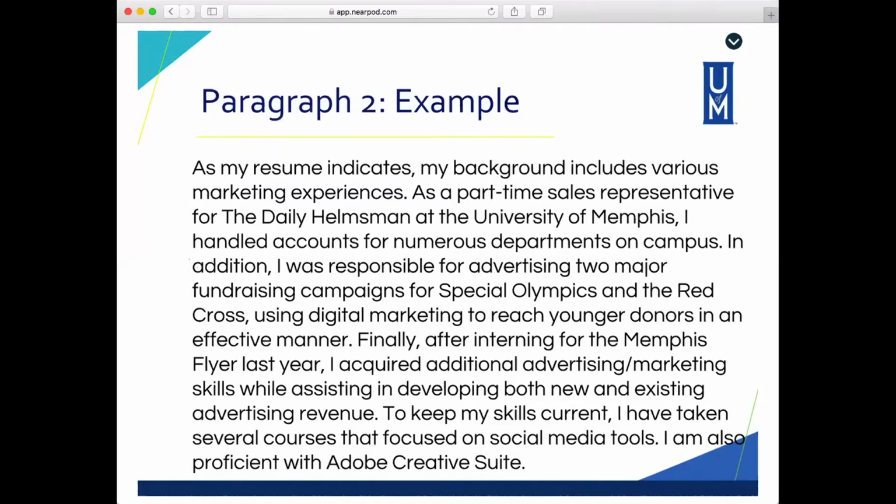And then they also interned at the Memphis Flyers, so they got additional marketing skills. So what you notice is they don't have all social media background, but they're able to say, I'm a marketing person. I'm able to transfer those marketing skills to be a social media intern.